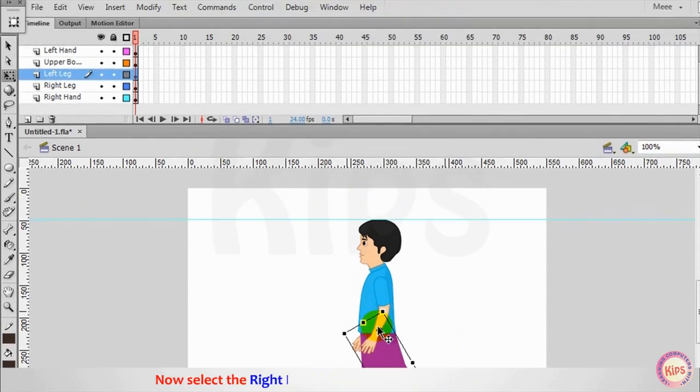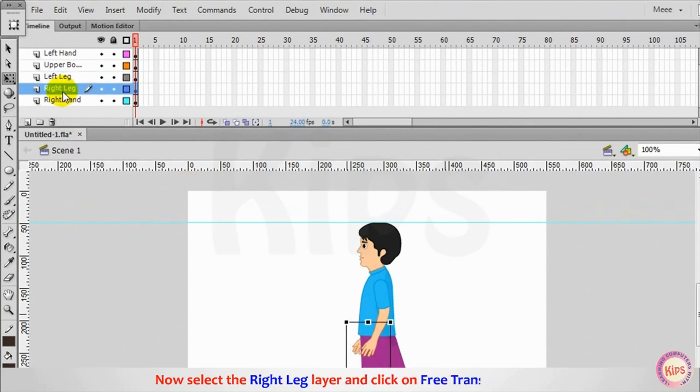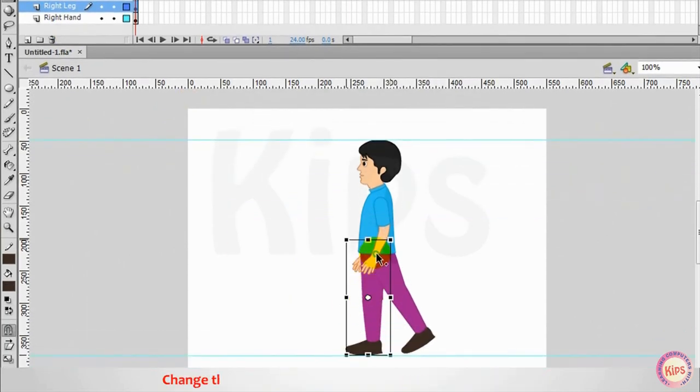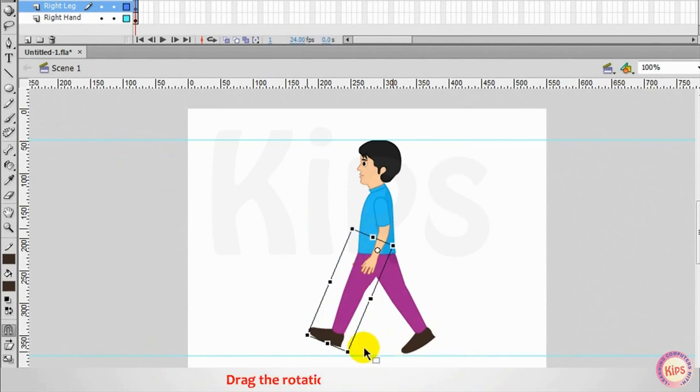Now select the right leg layer and click on Free Transform tool. Change the pivot point position on top center of the right leg. Move the mouse pointer on bottom right channel. The pointer shape changes to rotation handle. Drag the rotation handle to the left side.